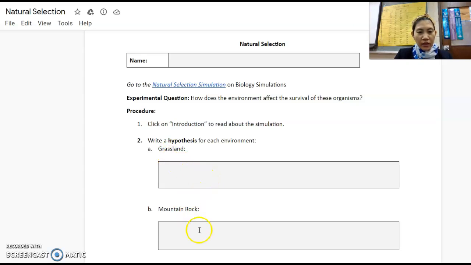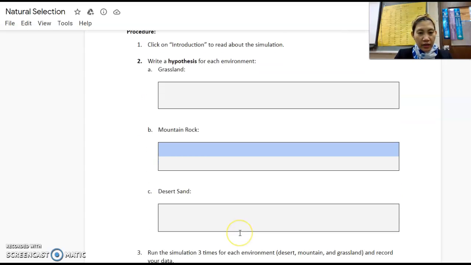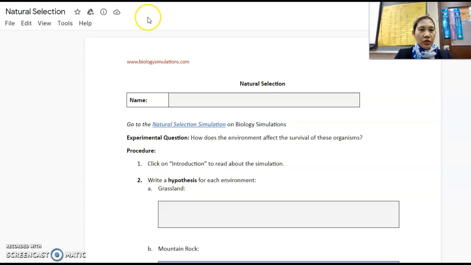So in mountain rock, okay, if 60% of those animals are being eaten by predators, then you have to write if, and then only 40% of those will survive. The predators can see the animals so clearly, right? And desert. So the next one you are going to simulate now.